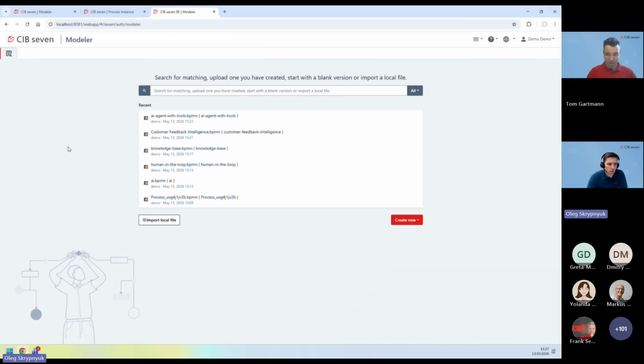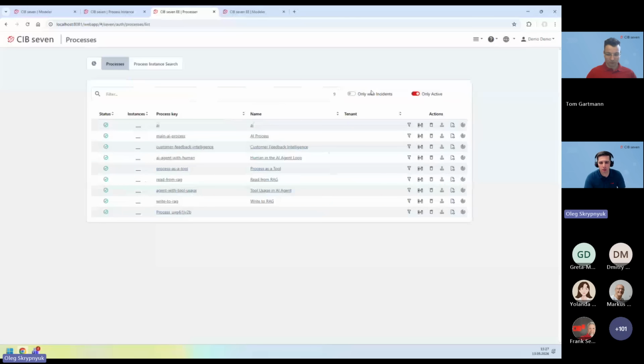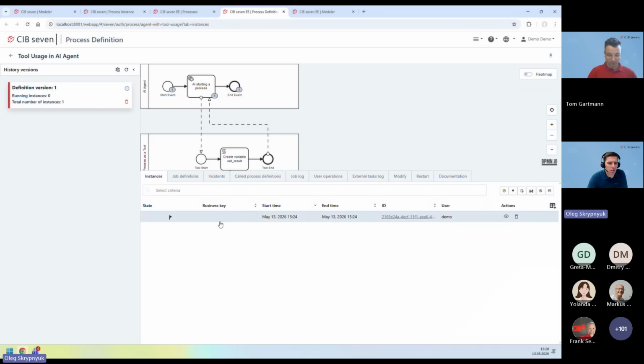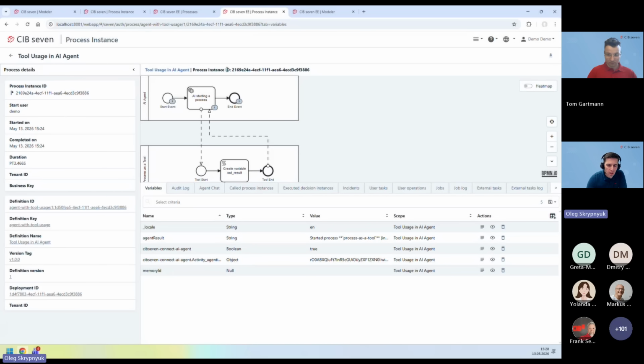This is the modular Enterprise Edition. No, wait. Before I go there, I will finish with the AI agent, and I wanted to show you what is happening under the hood with the AI agents by themselves. All right. So here is my last run of this tool usage and AI agent.